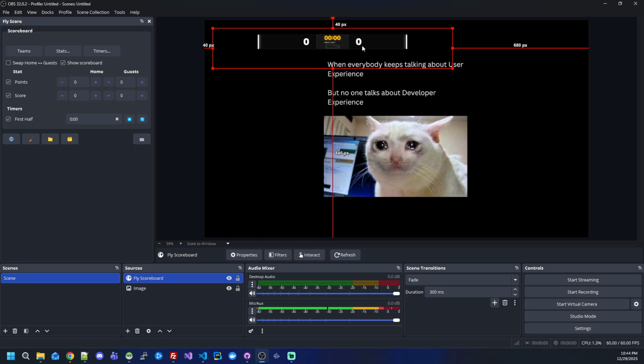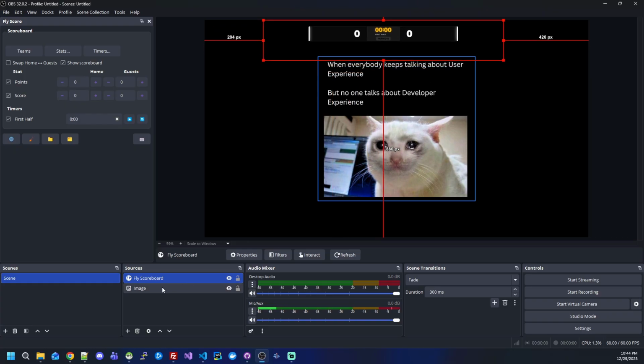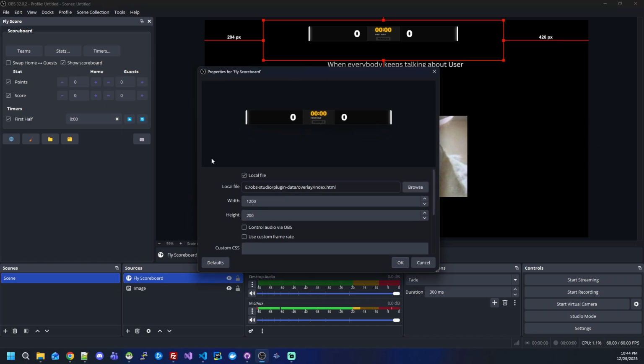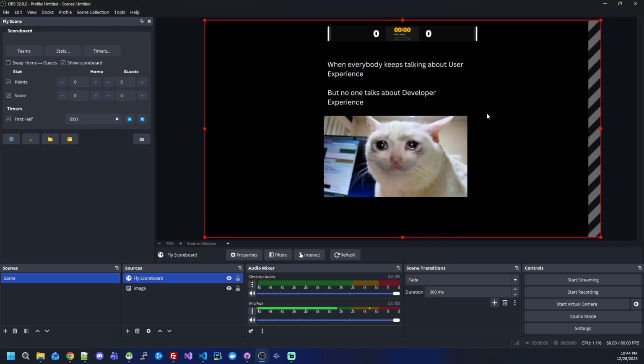And now we already have our basic scoreboard. What we can do now is open up the browser source and modify it to 1920 by 1080 to make it full HD. And there we go, we have our first scoreboard in place.